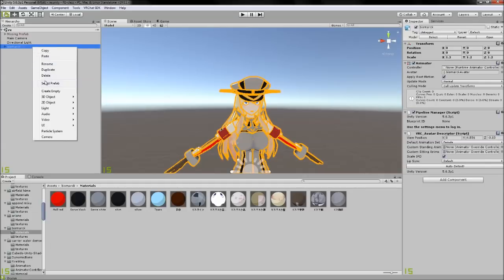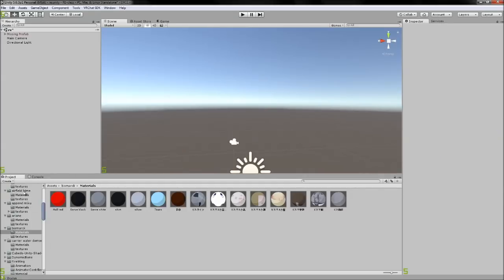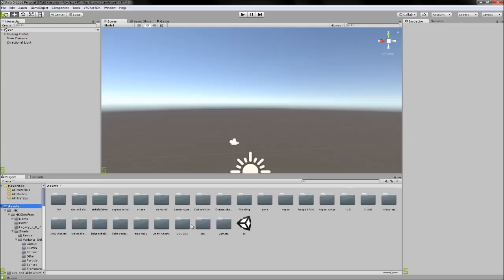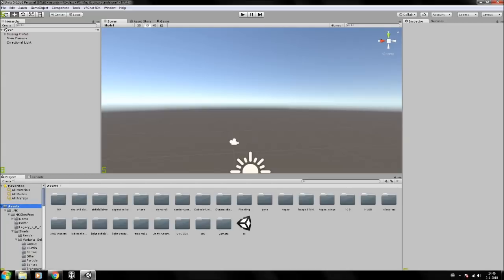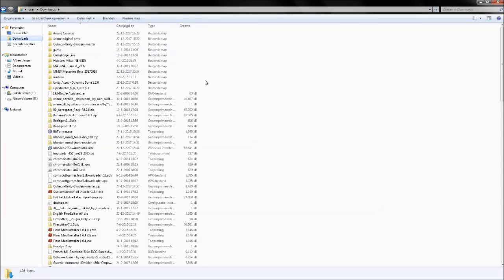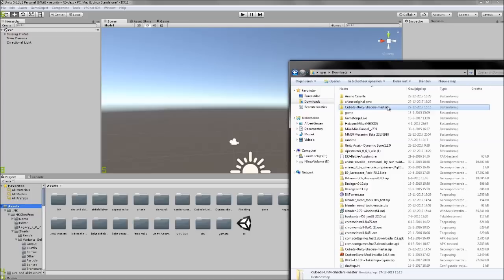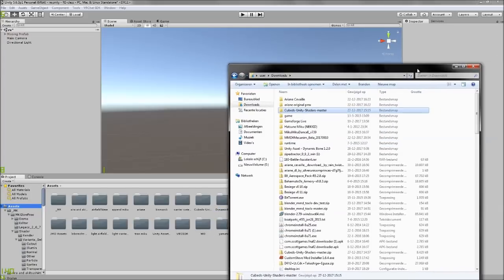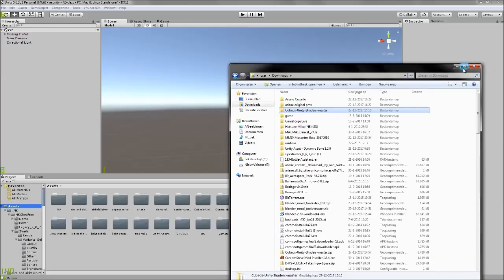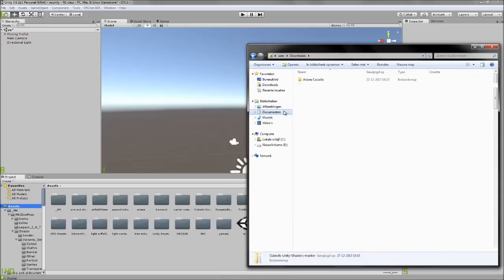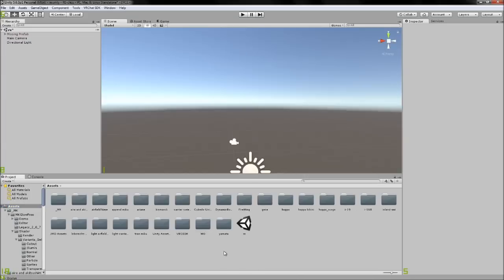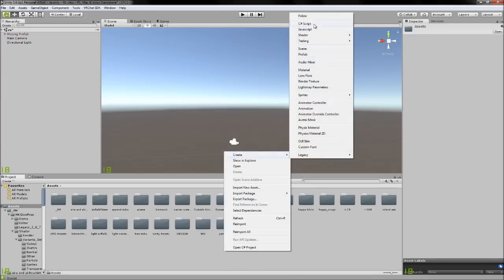Now I'm going to be deleting this because we don't need this at the moment. So we're going to be going to the assets. Now you remember that you've saved the cubed Unity shaders and the SDK. What you're going to be doing is bring them both in here. Now it's going to take some time for that to work, but once you have done it, it's good.